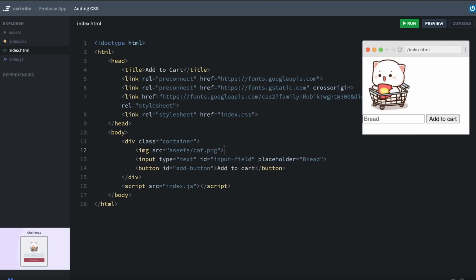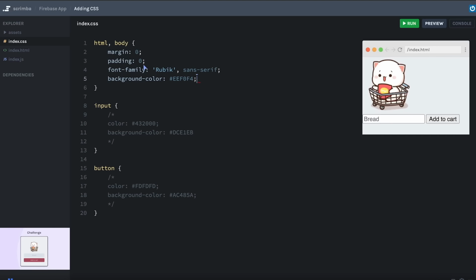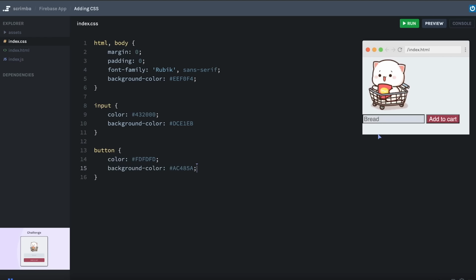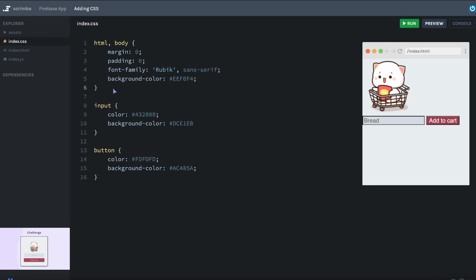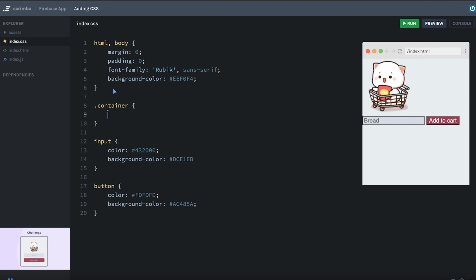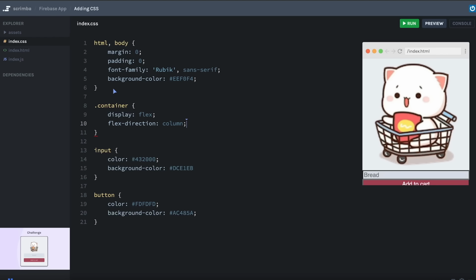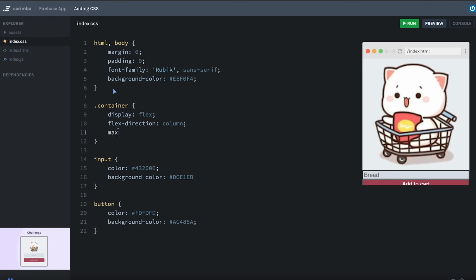Let's go over to the CSS file. Okay, let's uncomment all of this first. There we go. Okay, already looking better. Okay, so what do we want to start with? I'm going to actually start with the container. Let's do container. And I do want to use Flexbox here, so I'm going to say display flex right away. There we go. And I do want to set the flex direction to be column. Perfect. And then let's do max width, 320 pixels.